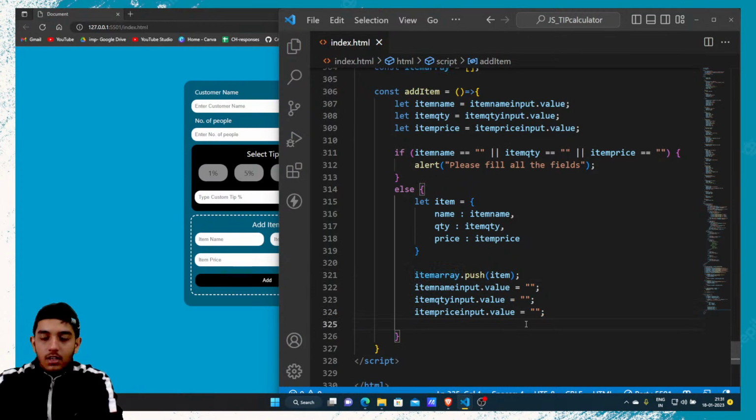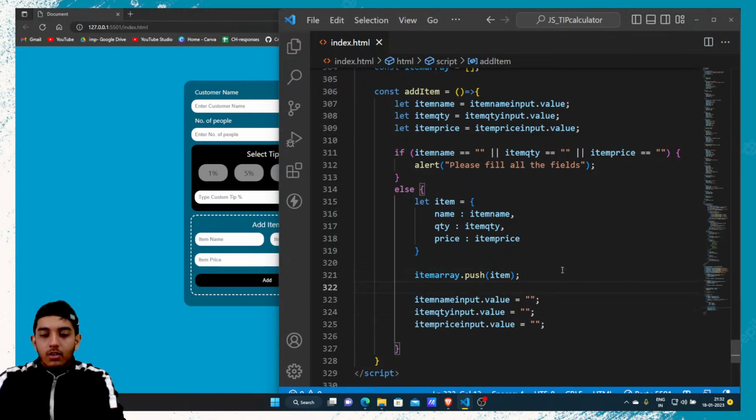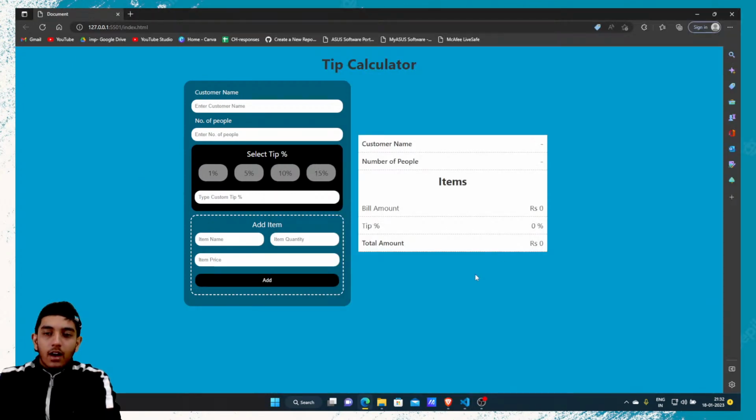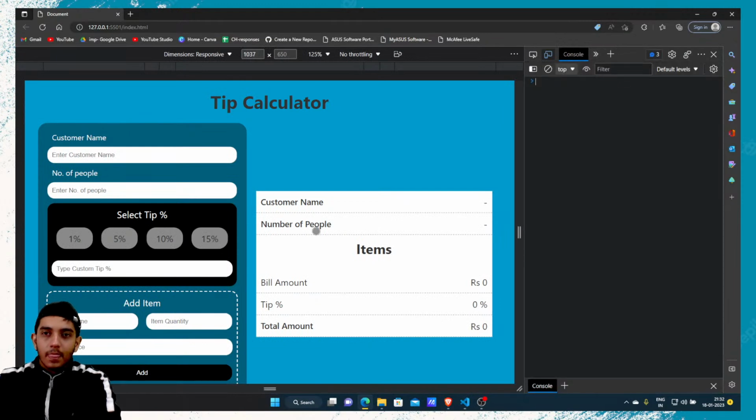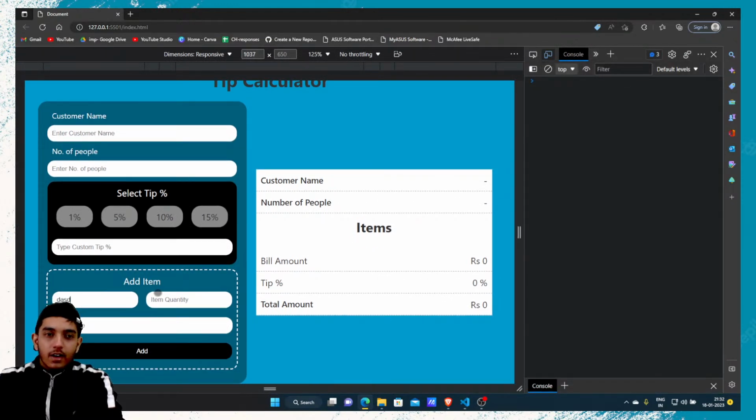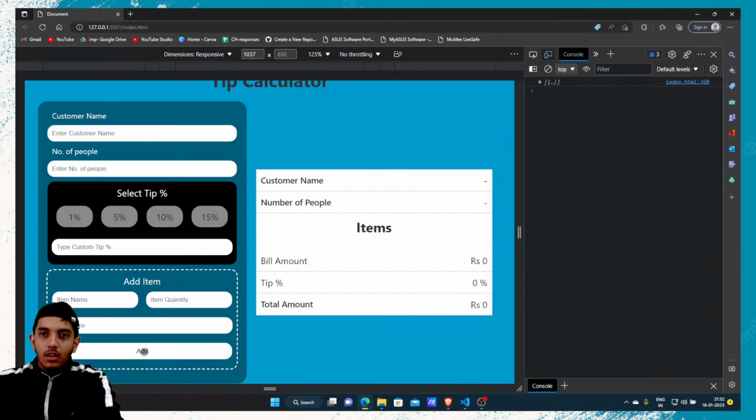So let's check this. I'll simply print it. I'll print console.log item array. Now let's inspect this first in the console. If I write a random name here, quantity can be 12, price 123. So you can see that we got an array which will have these three values.